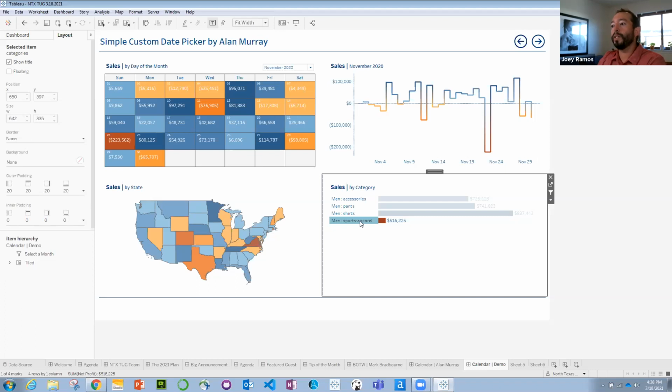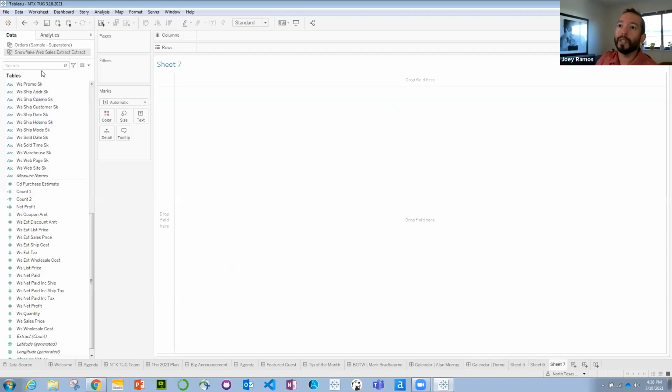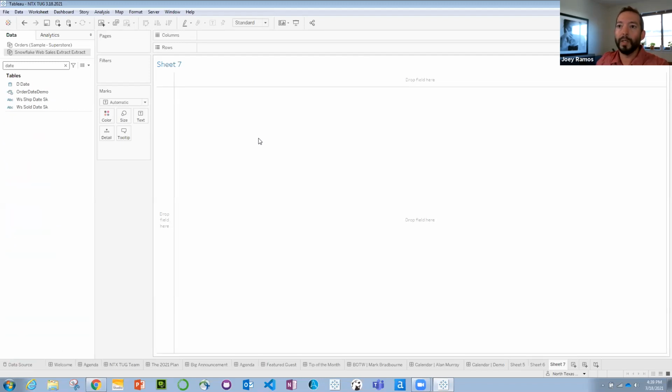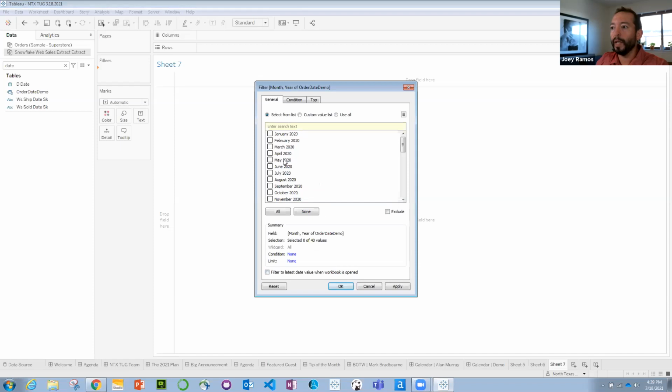Absolutely. So basically, I can walk you through real quick how to create a set, and then use the set action. In this case, we'll give you a few different ways to do it. I just want to look at one month here. So let's go back and we will look at February 2021.